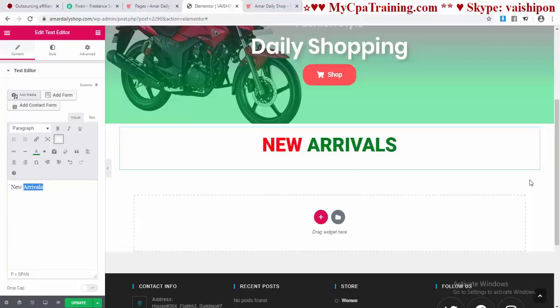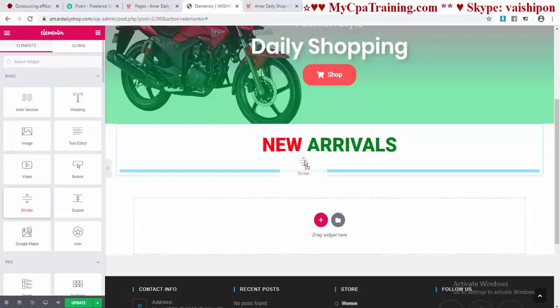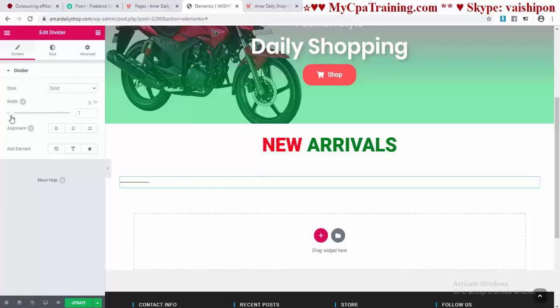I am clicking here. Suppose if I select this word, and from here I can change with another color, suppose this one. Okay, suppose I want to set here a divider, and for this procedure I have to go to here, and here is the divider. Just click and drag where you want to set it, and width, you can select a width. Okay, I think this one is okay. Alignment, you can choose alignment.